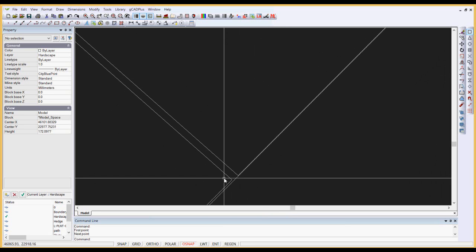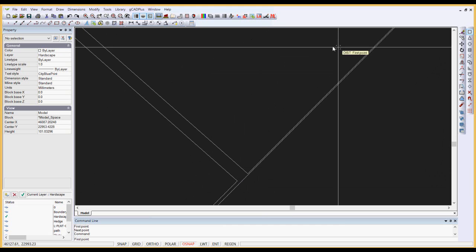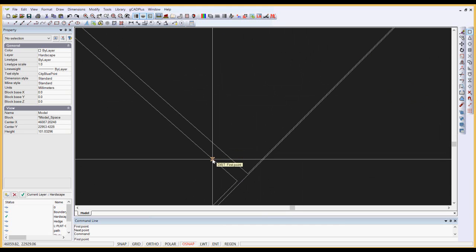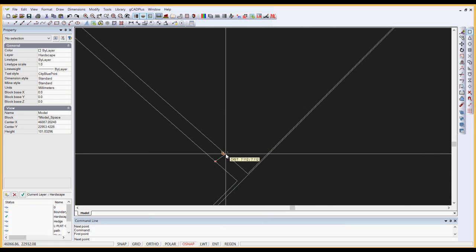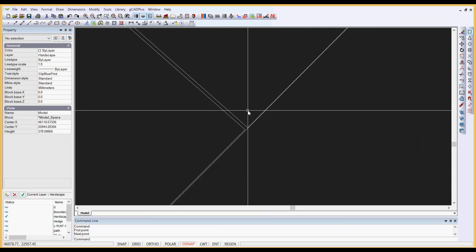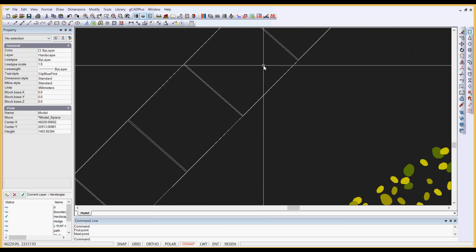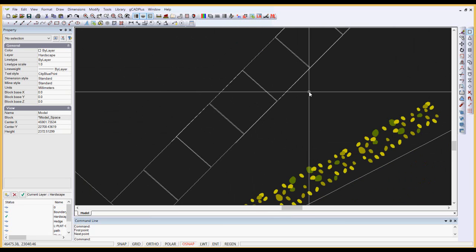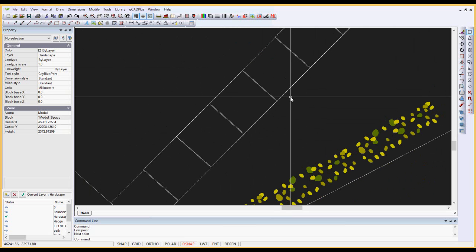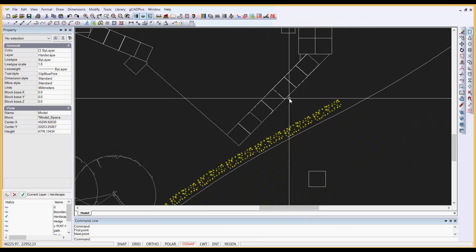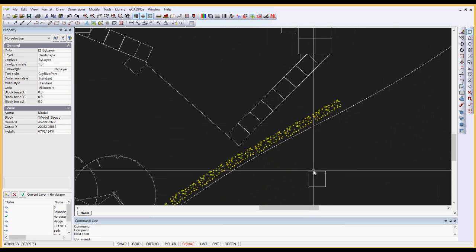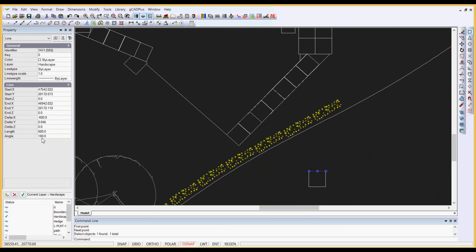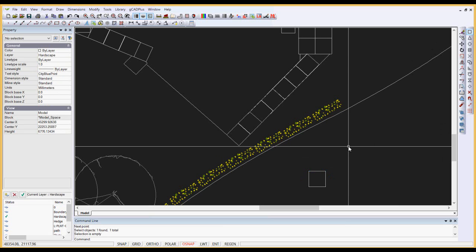If we come in here and do the same measurement, we can pick that point up and then go perpendicular here, we get 7.112. So the placement of those paving bricks along that line, really it's almost been done by eye, so there's a little bit of variation. So what I'm going to do next is create a block of one of the pavers. You can see, if we look over here in the properties box, the length of the paver is 600mm, so it's a 600mm paving brick.